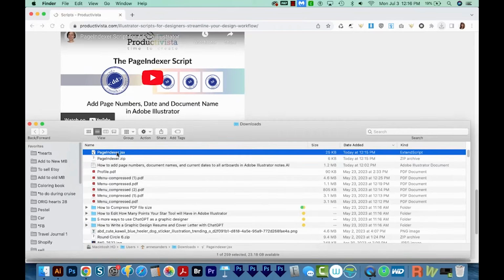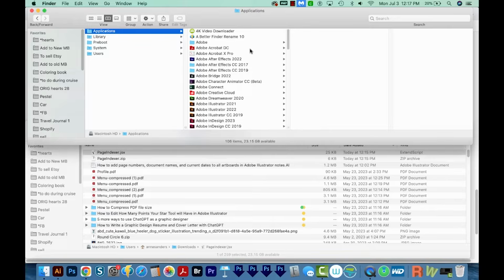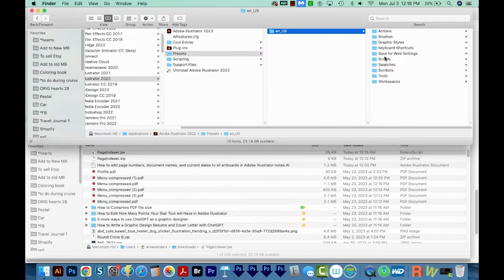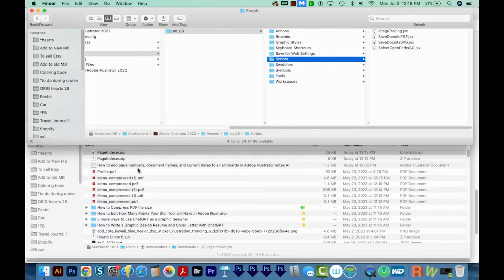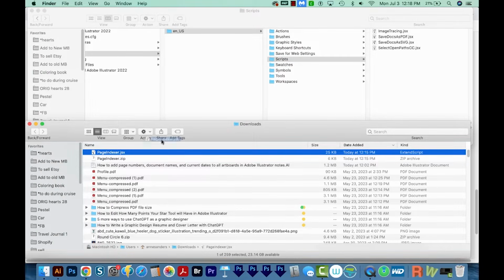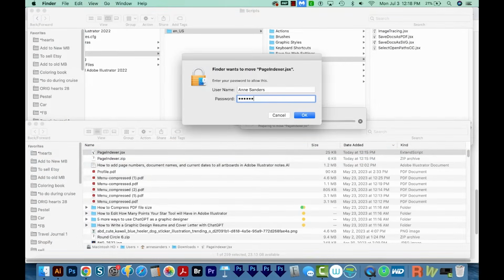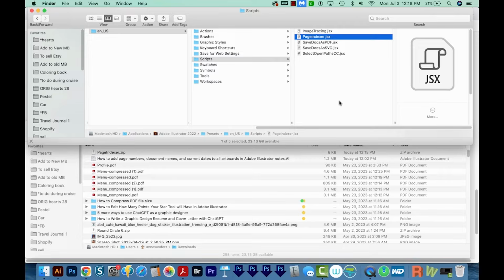And you should end up with this pageindexer.jsx document. Now we'll want to go ahead and install this in our scripts folder. So I'm going to get a new window up. On a Mac, you'll hit Shift Command A, and that'll get me to my applications folder. Then you'll go to the version of Illustrator that you use the most often, then go to Presets, ENUS, and then Scripts right down here. And I'm just going to go back to my downloads and drag that in there. We'll have to authenticate with a username and password. And this will be the same one that you use to install anything. Now you only have to do this once. After this, Illustrator will always have this as an option.